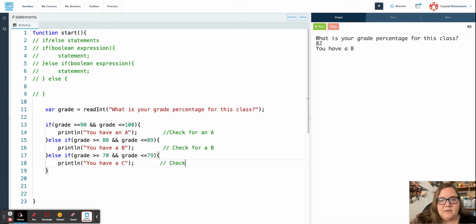So this line is checking for a C. Go ahead and run it. What is your grade percentage for the class? I'm going to put in a 75. That's a number between 70 and 79, and it should return you have a C.